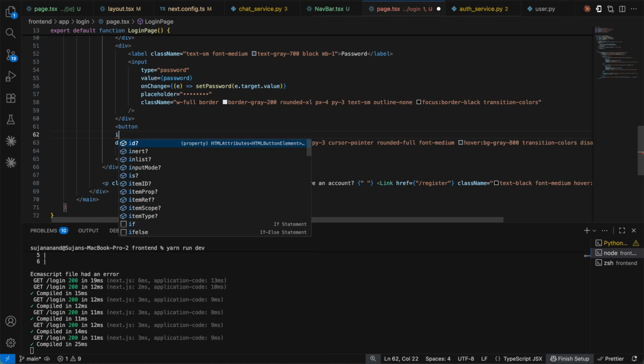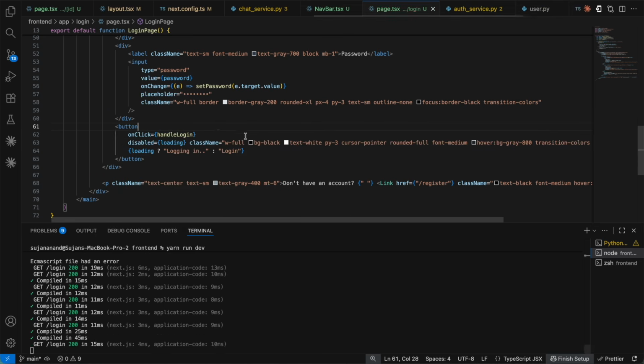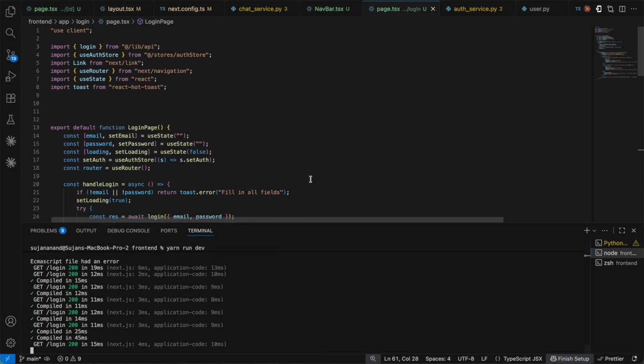And we can give it to the button over here. So I'm going to say onClick is going to be handleLogin. Save the file. Once I press on this, boom, just like this, the toast comes up which says fill in all the fields. So yeah, that's looking properly fine.